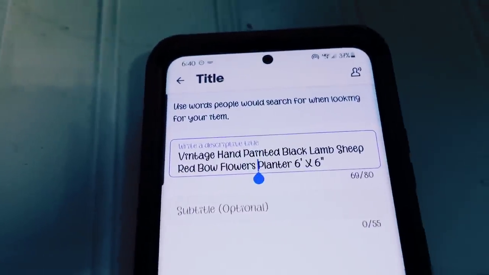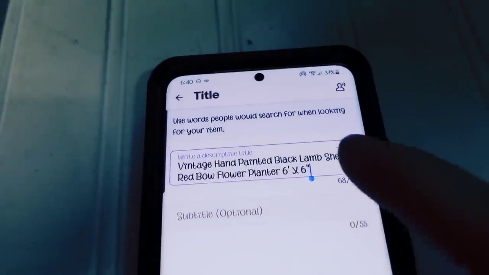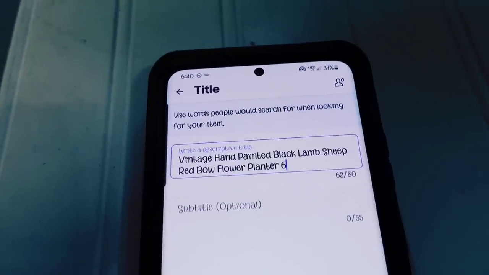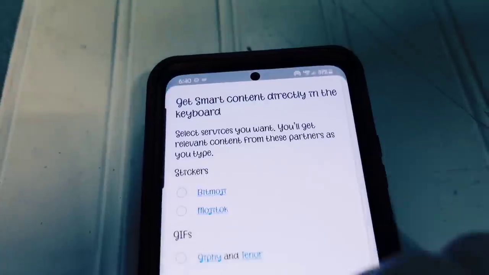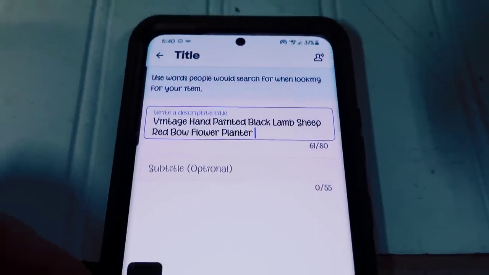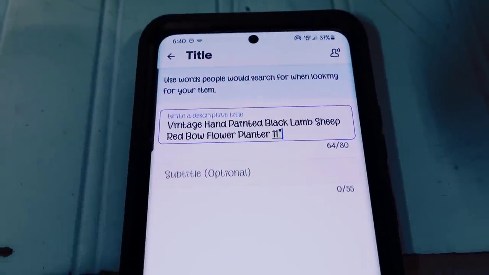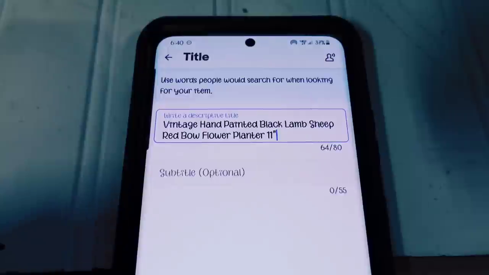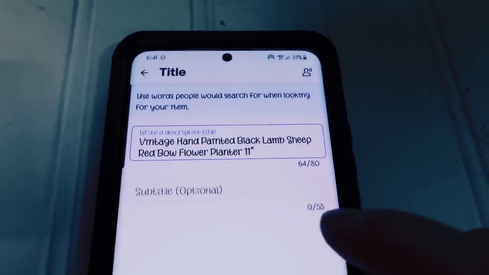I don't feel like flowers is the right word. Flower planner. I'm going to erase the 6 inches and put 11. I don't know what I just hit. I'm going to put 11 inches. There's that.